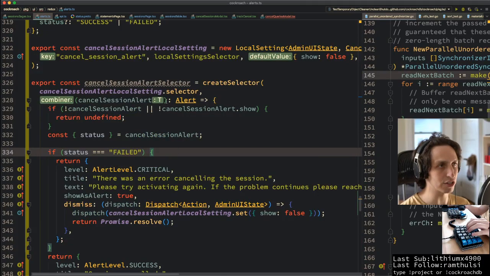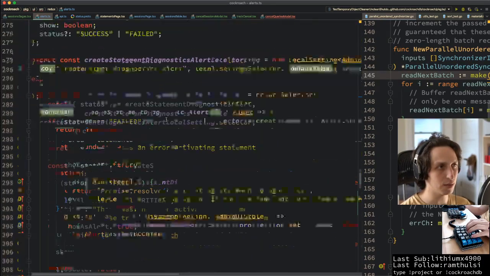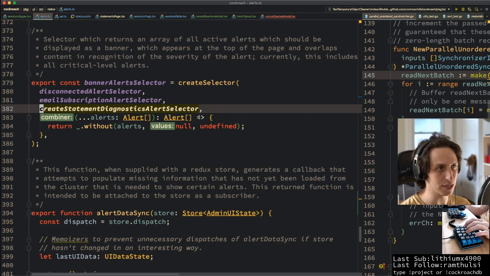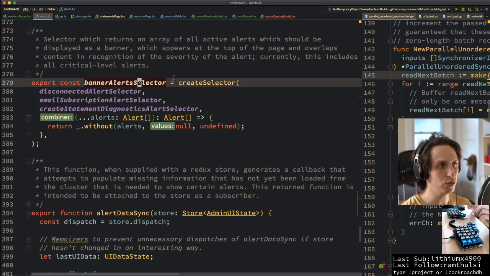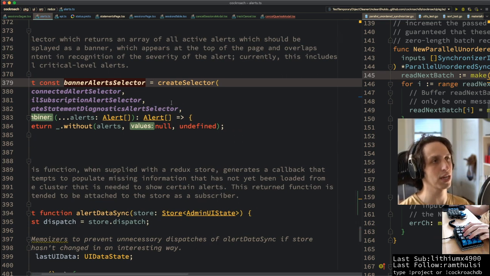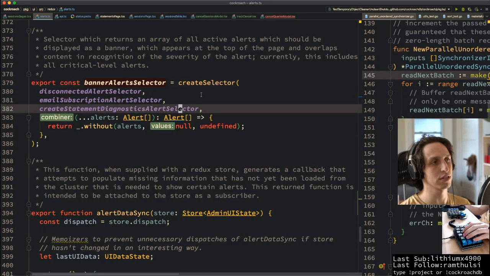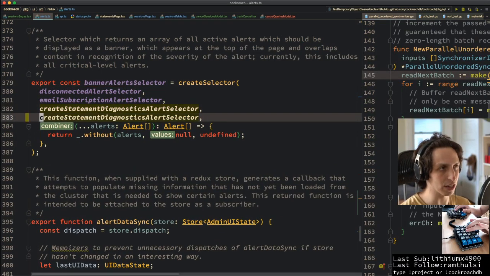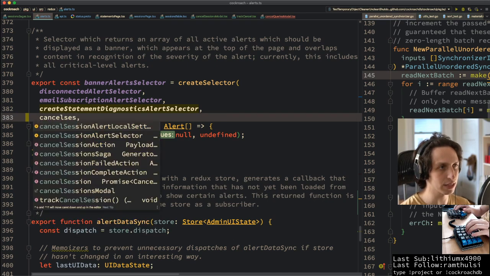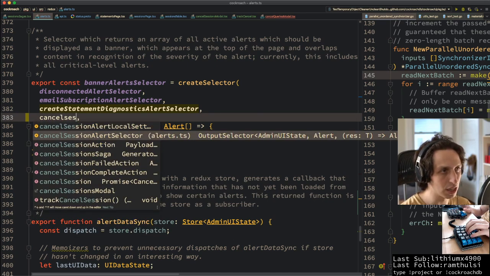I guess it's this alerts thing, right? So where does this alert get used? That's kind of the question. Ooh, export const banner alert selector. Selector which returns an array of all active alerts which should be displayed as a banner which appears at the top of the page and overlaps content, in recognition of the severity of the alert. This includes all critical level alerts. All right, so I guess I just need to add another one here for create or cancel session diagnosis. What is it called? Cancel session alert selector.